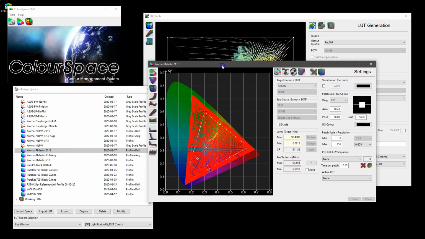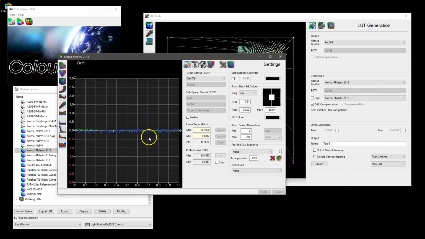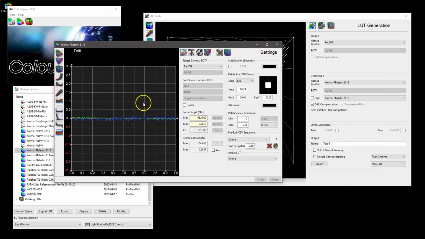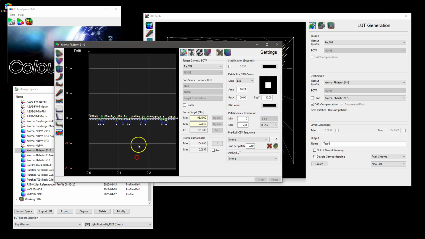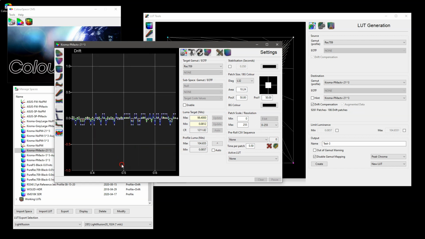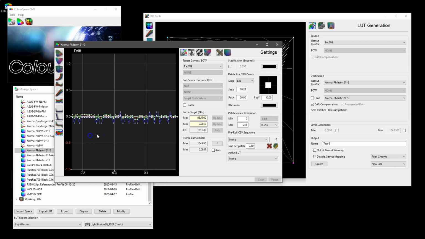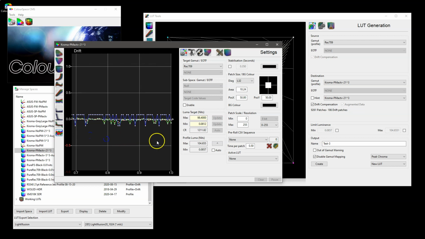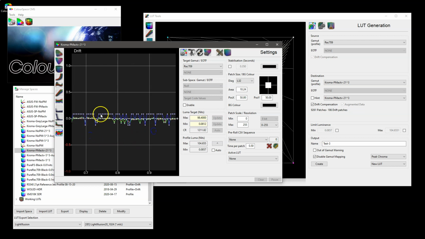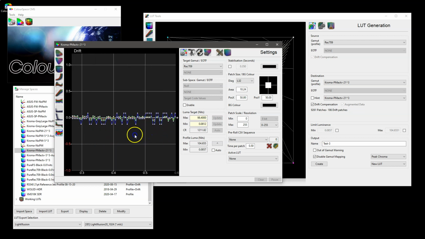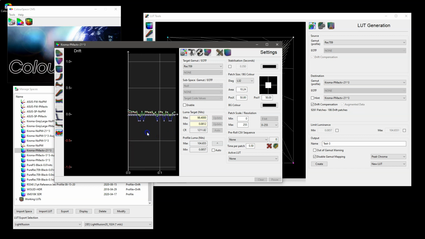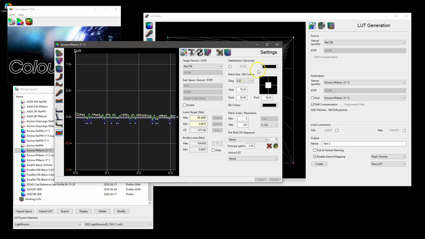okay, we can see that it actually says it has a drift with it as well. And looking at the drift graph, we can see that, yeah, there is certainly drift data. These were every 50 patches, and you can see that there is a form of cyclical drift in this particular display. It's very small, but it is there, and it is used as a compensation for LUT generation. In this instance, with that level of drift, the difference is going to be pretty small.